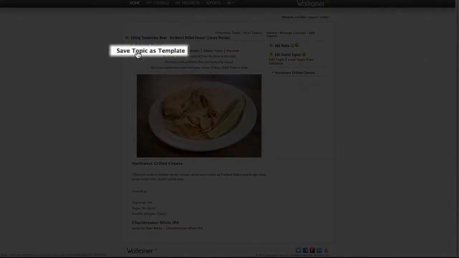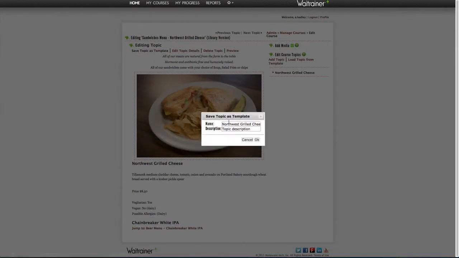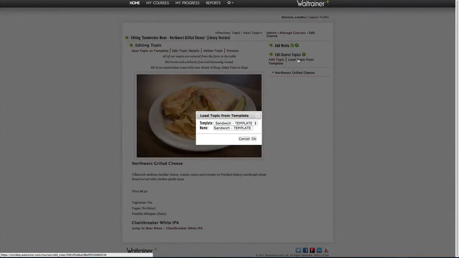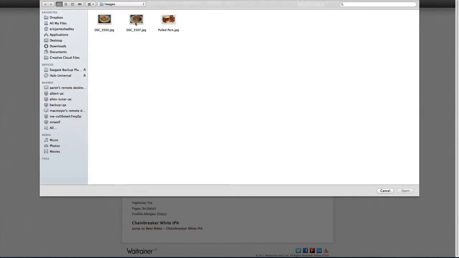To create a topic template, just click the Save Topic as Template link, then give it a name and a description if you like. Now when you want to create a new sandwich topic, just click the Load Topic from Template link, select the template that is needed, and then give it the name of your new sandwich, and then click OK. Now we will select the new topic and edit each piece of media to reflect the new sandwich.